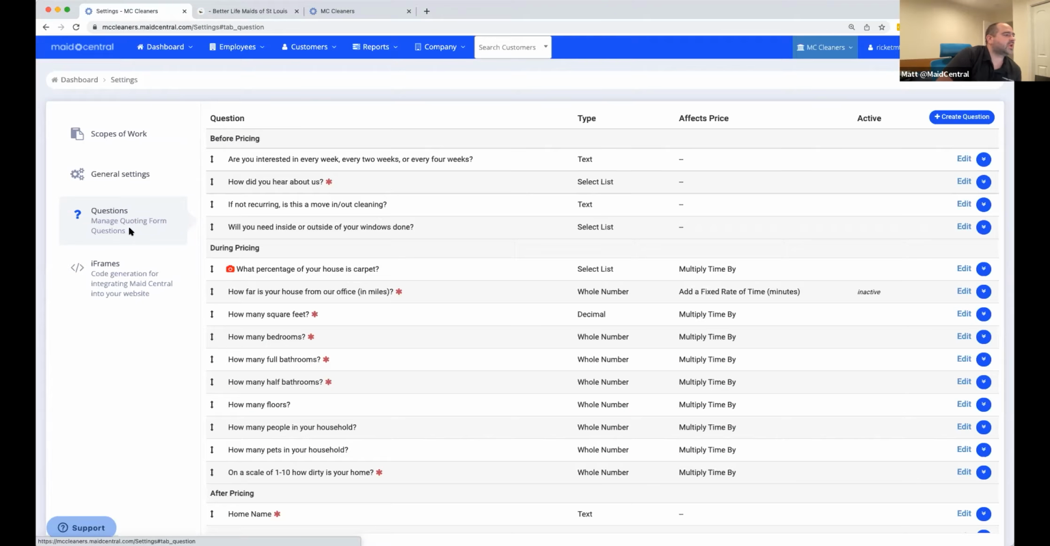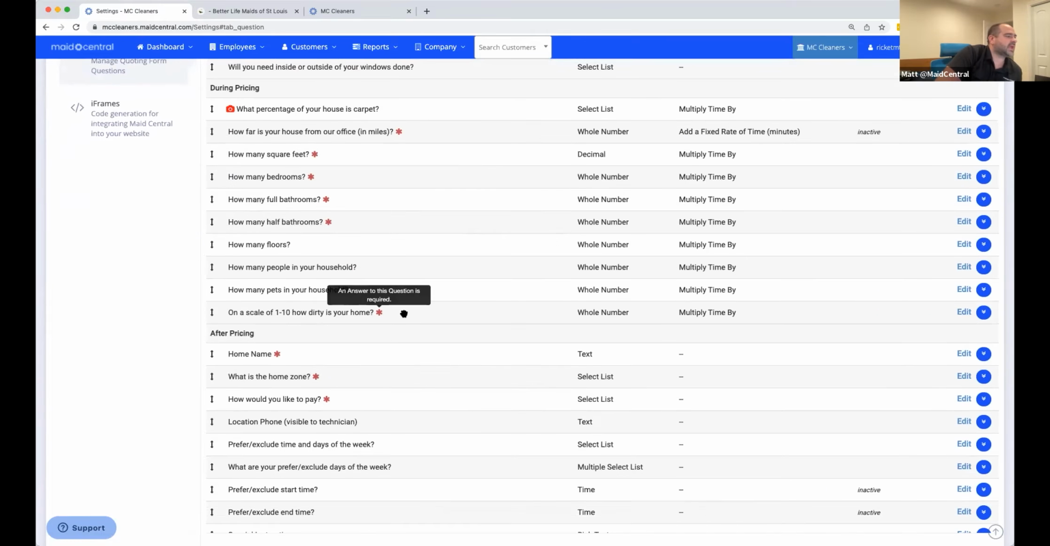This is all very variable. So like things like if you're using a dirt code, right? On a scale of 1 to 10, how dirty is your home? Anybody use that kind of thing, logic in their quoting? Okay.